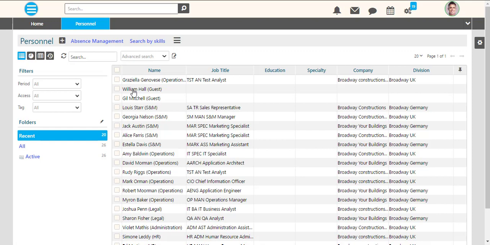Furthermore, there is the new Skills Management ability from which you can find whoever you want depending on his or her skills. There are 4 viewing options: Search ability, Filters, Folder Categorization and Multi-Selection ability. On the top of the page you will find the Creation button, Absence Management, Search by Skills and the Action button.